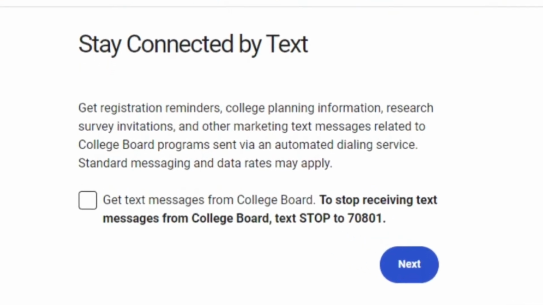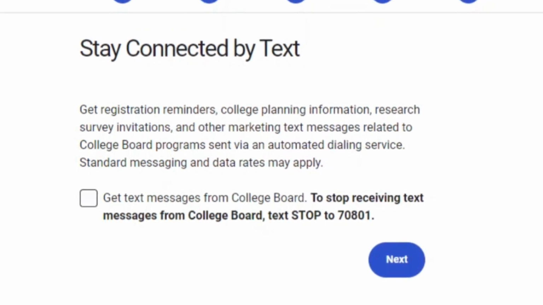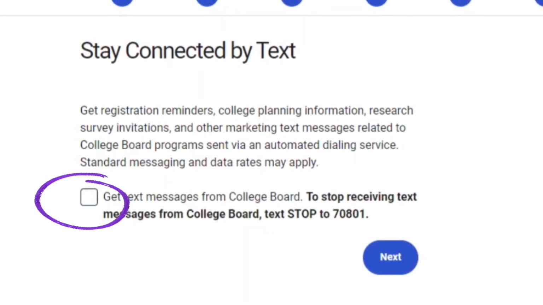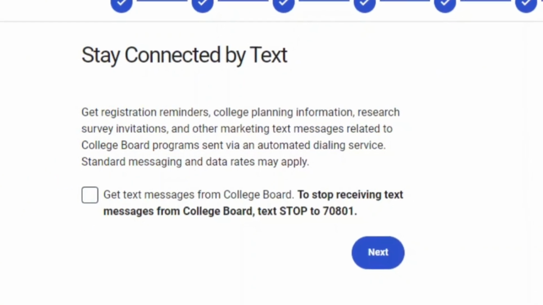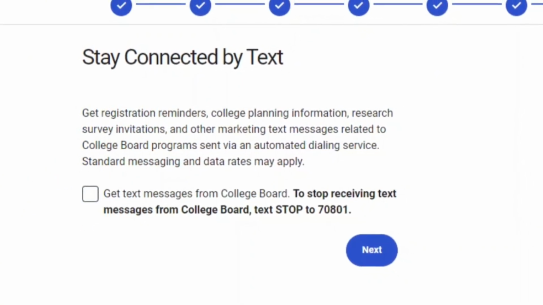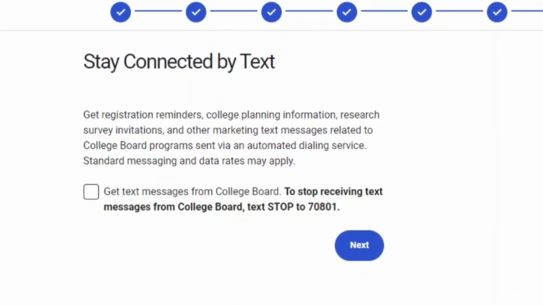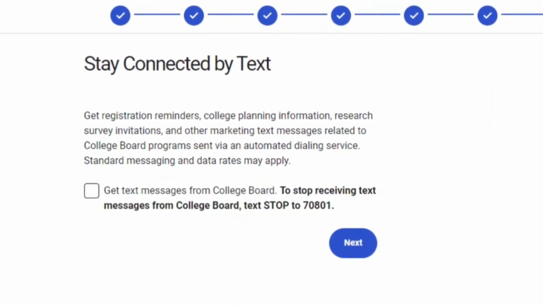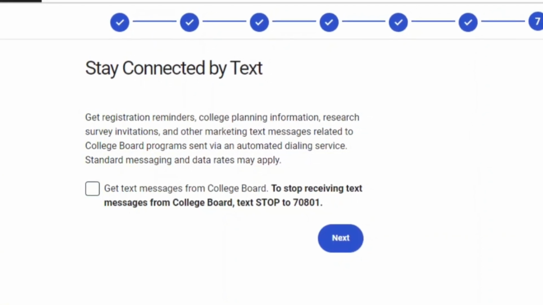Yes. So yeah, we have stay connected by text. If you want to stay connected by text, just click on this. However, you have to understand that, listen to this, get registration reminders, college planning information, research survey invitations, and other marketing text messages related to College Board programs sent via an automated dialing service. Standard messaging and data rates may apply.